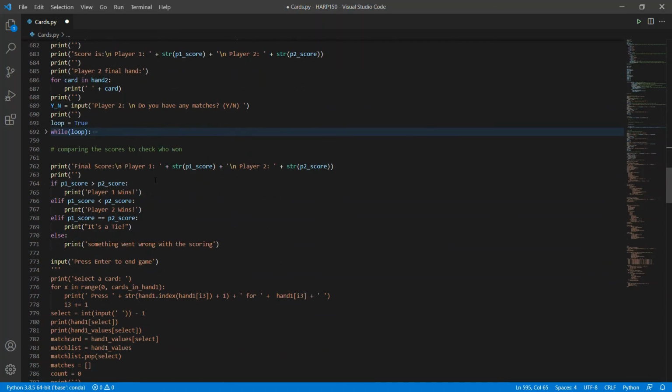And then it's going to do this final score here, where it basically prints out what each player had and then checks who won based on who has a higher score. And then there's this last little input to make sure the program doesn't close automatically, and the players can hit enter, and the game will end. So yeah, that is the program. Again, I apologize if I rushed through anything.